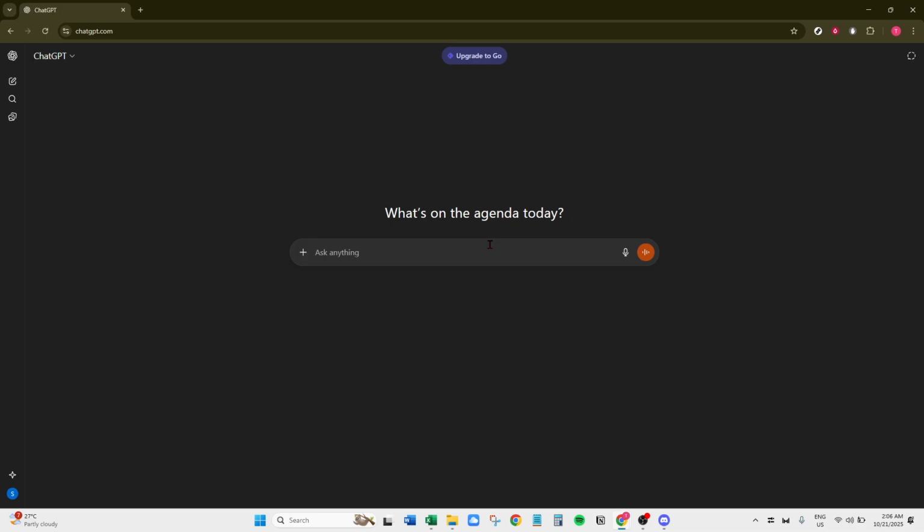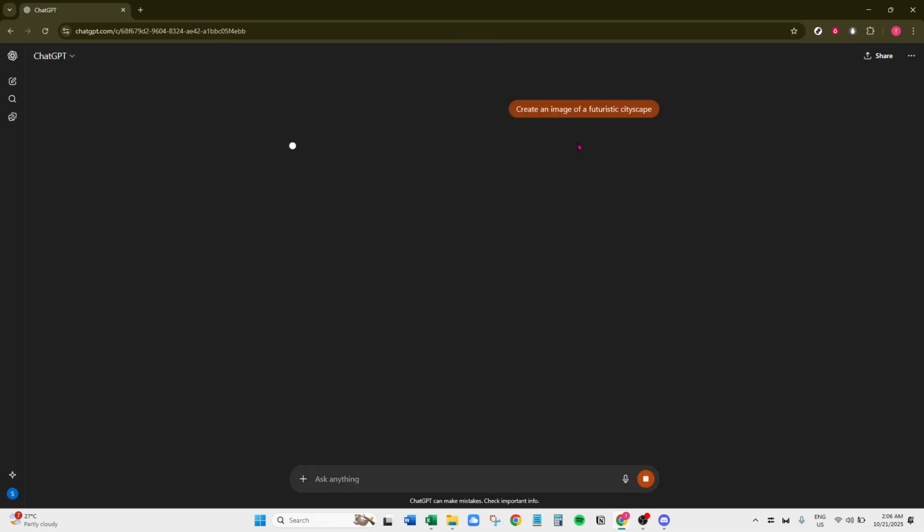Here comes the fun part. In your new chat, type in the phrase, "create an image of," and then let your imagination run wild. You might suggest something simple like a sunset over the mountains, or something more imaginative like a futuristic city in the clouds. Whatever it is you choose, make sure to convey your vision clearly, as this is what the AI relies on to generate the perfect image for you.